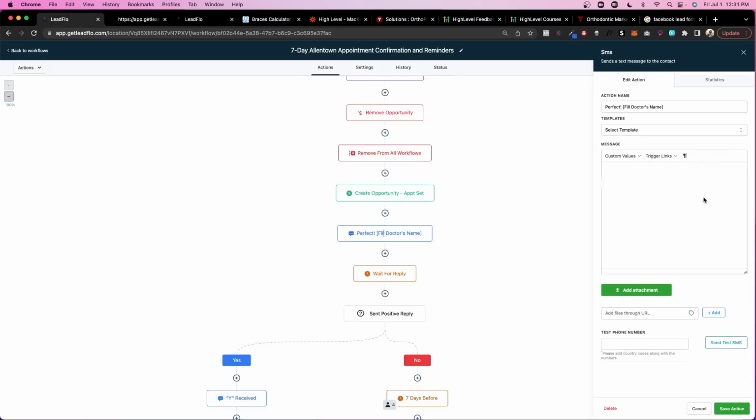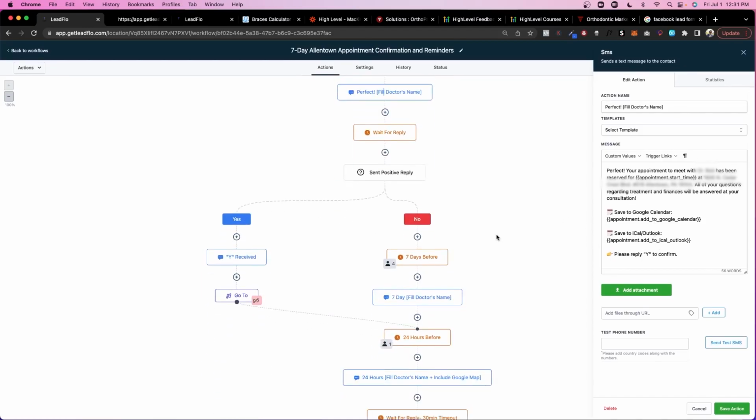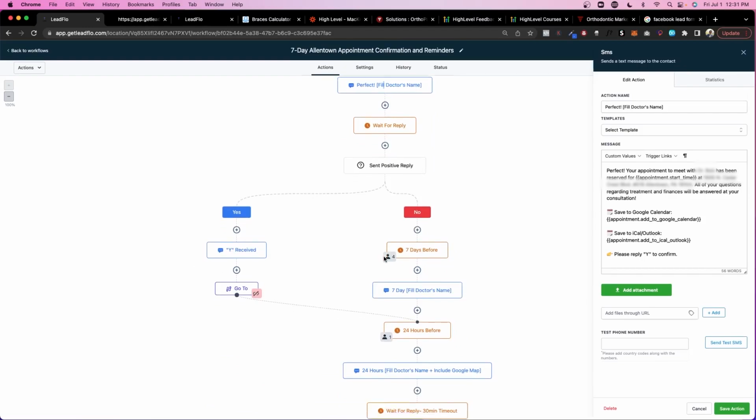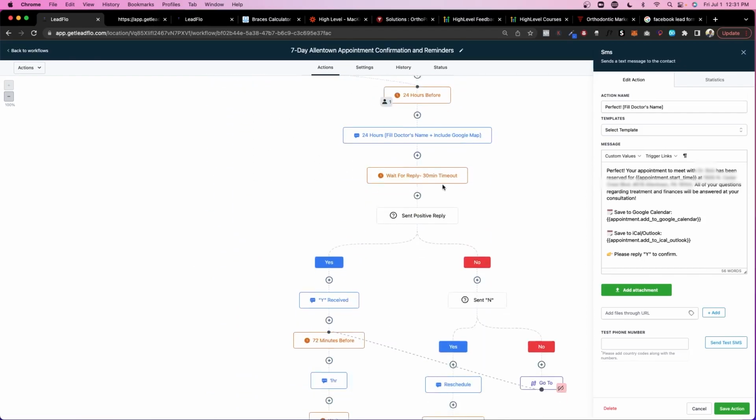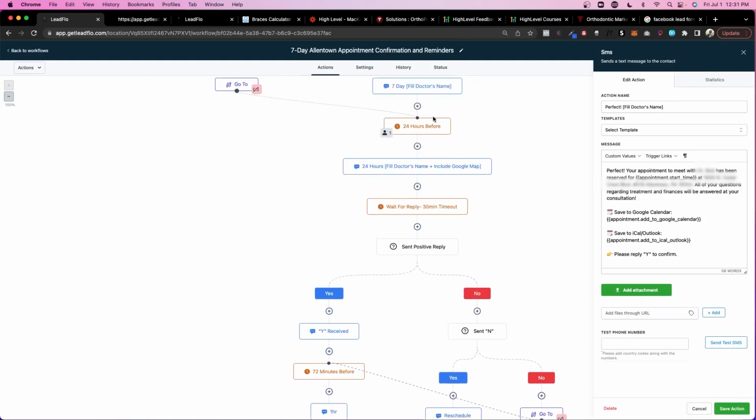Then it's going to send them a text that says, perfect, your appointment to meet with the doctor is at this time. Here's our address. Here's how you save this to Google Calendar, save it to Outlook, or please reply Y to confirm. And then depending on if they reply Y to confirm or not, then we'll go through this whole thing of where we reschedule it, have all these automations set up.